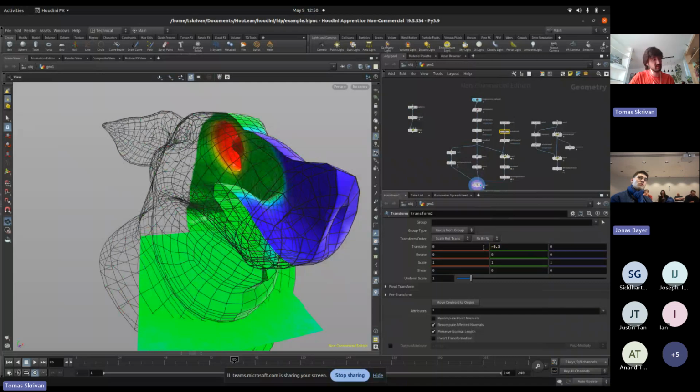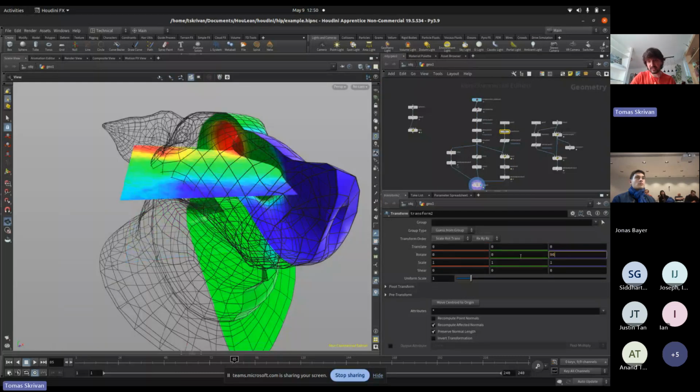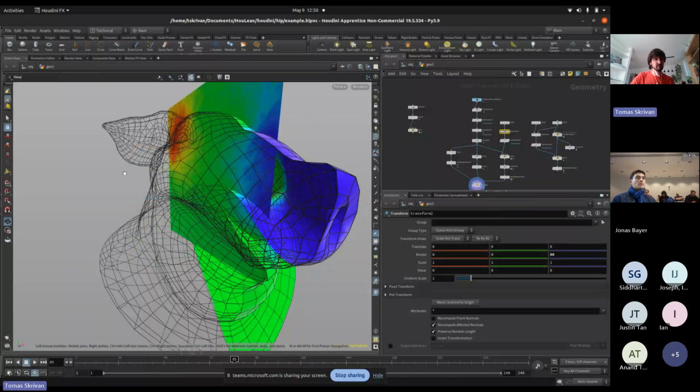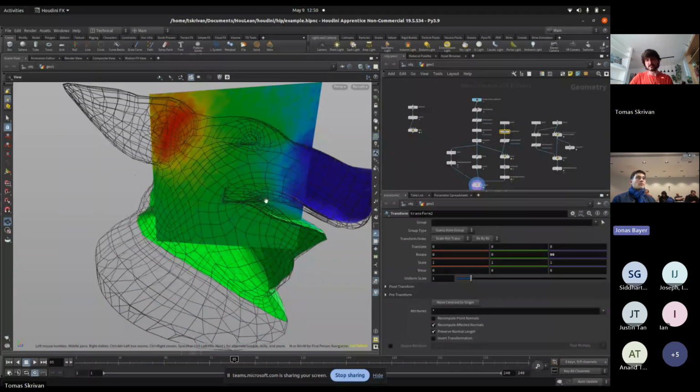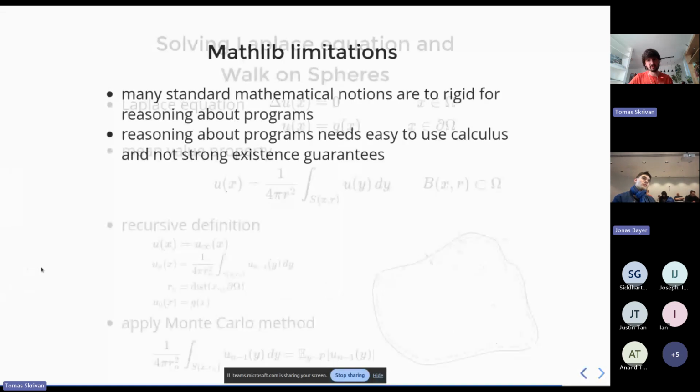So yeah, I just have to pick a plane where I actually evaluate the solution. So I pick this plane. Or maybe I can rotate it by 90 degrees, so you can get the slice this way. Right.